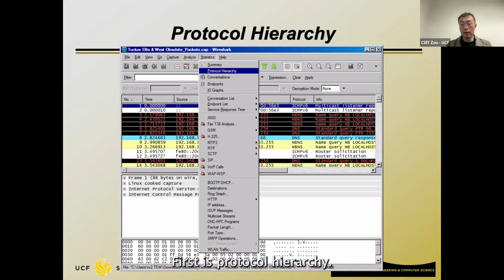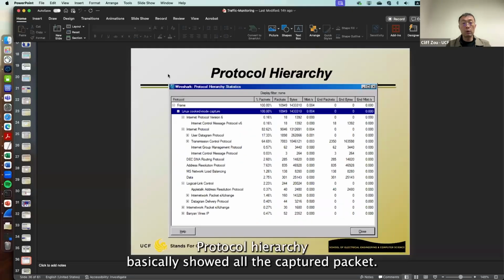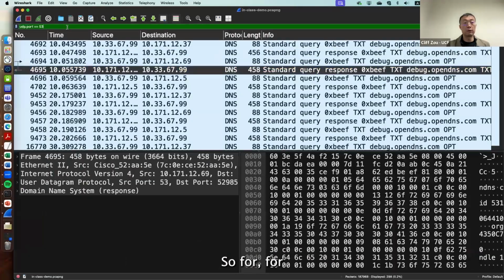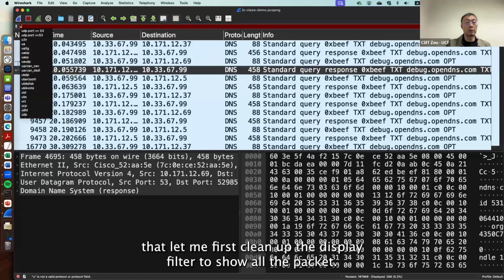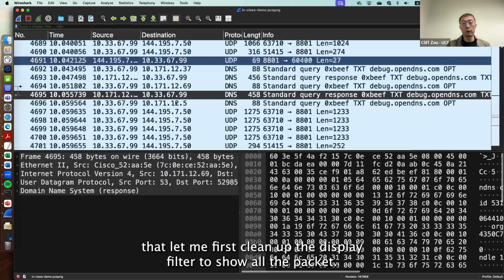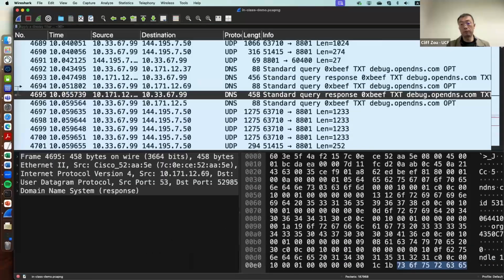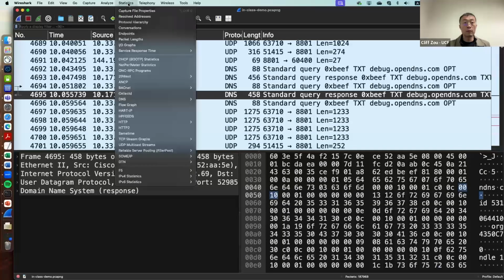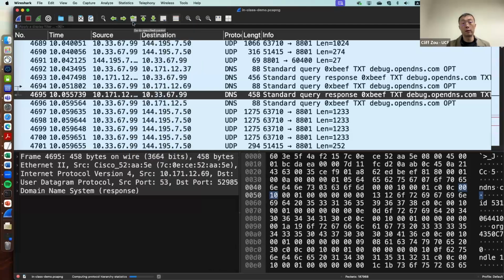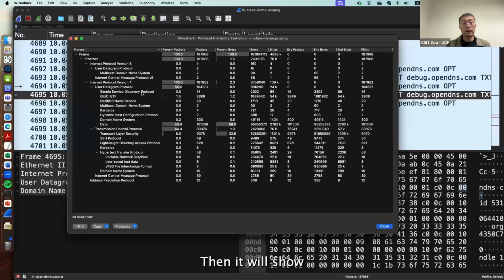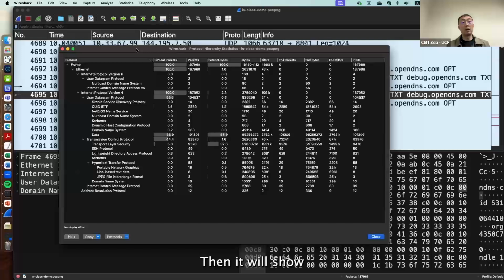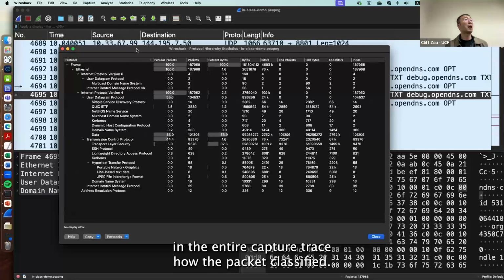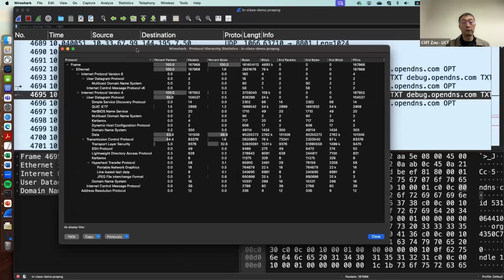First is the protocol hierarchy. Protocol hierarchy basically shows all the captured packets. Let me first clear this display filter to show all the packets, 187,000 packets. You go to Statistics, Protocol Hierarchy. Then it will show, in the entire capture trace, how the packets are classified.